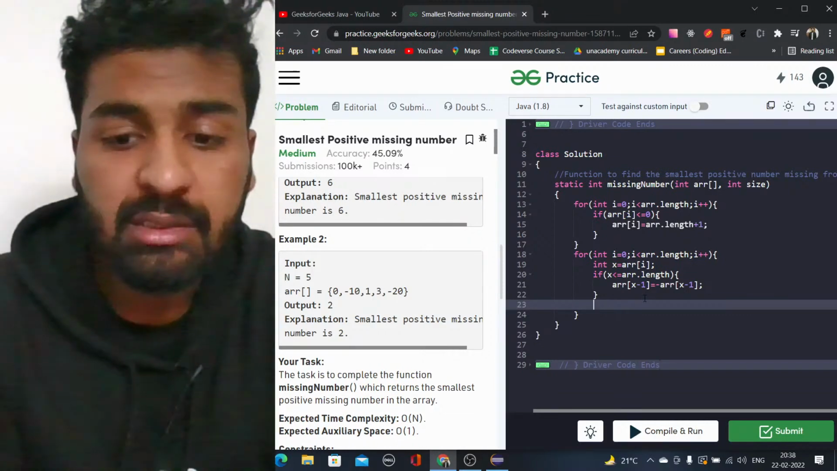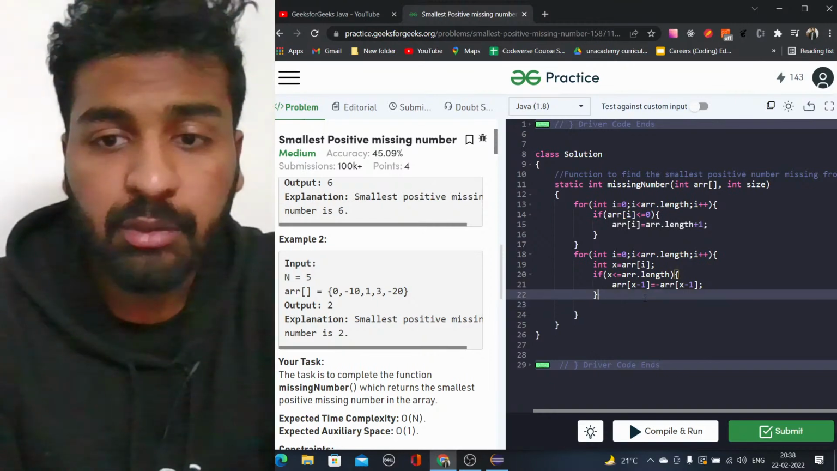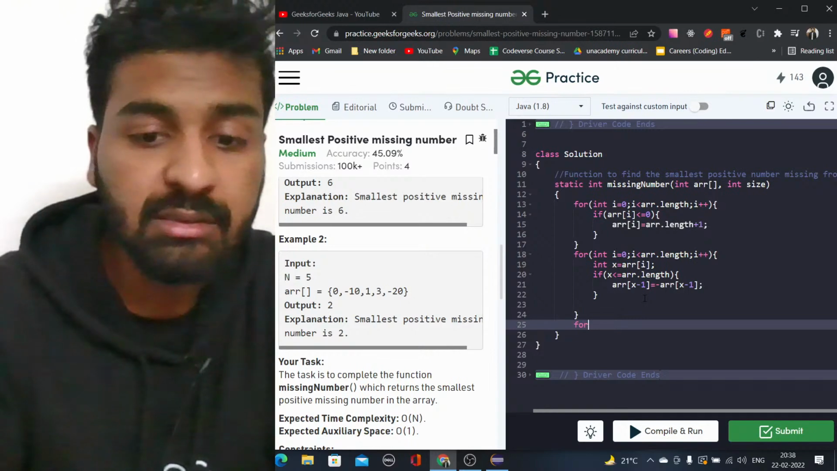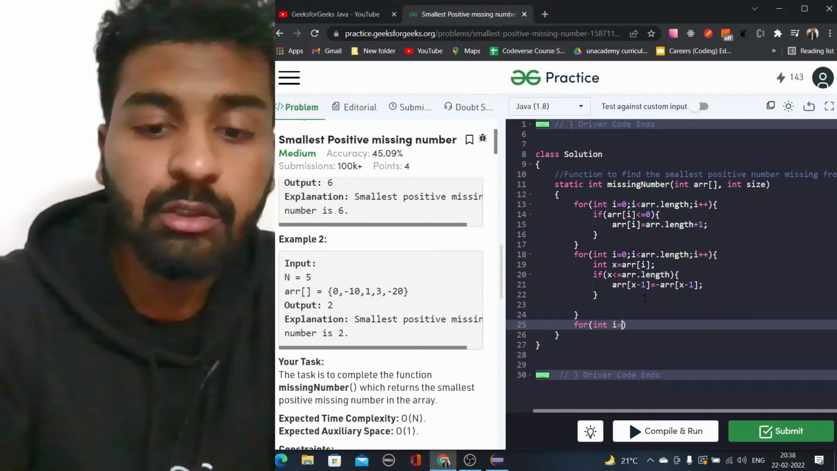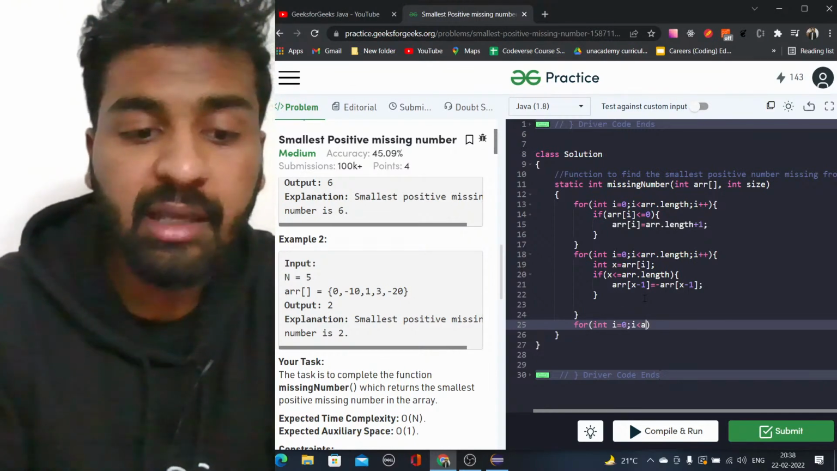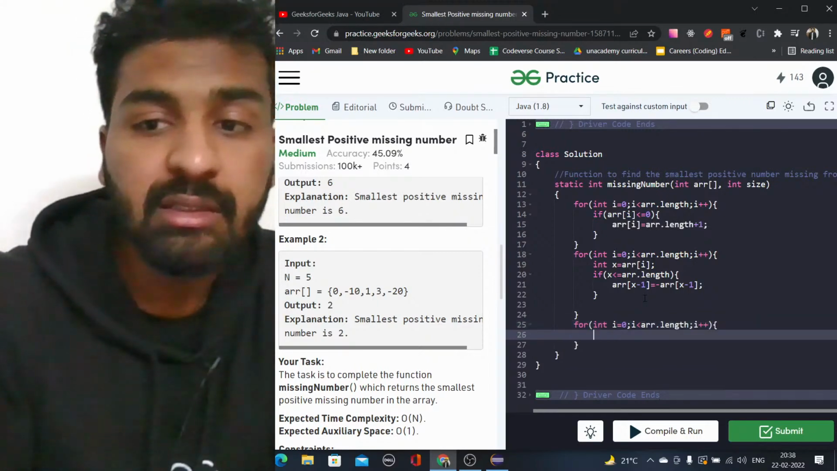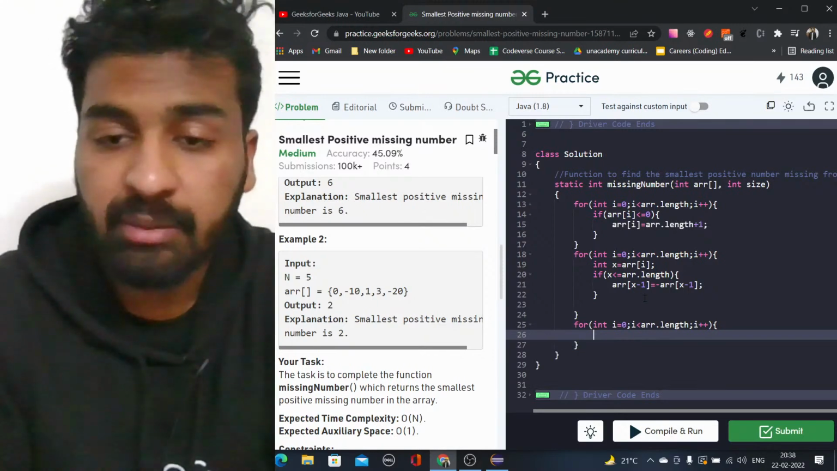Now the question is almost done, because we have already made those numbers negative one by one. And now at last, the last loop will be int i equal to 0, i less than arr.length, i plus plus, and then what we have to see is the first positive index will be our answer, right?